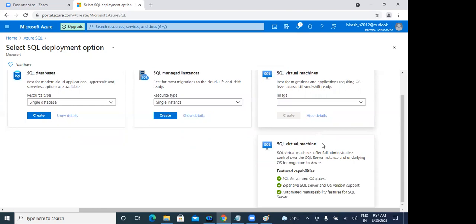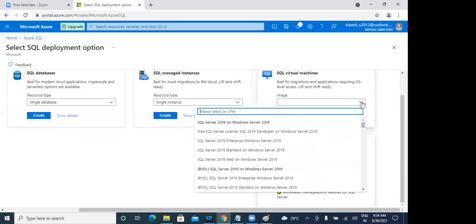Drop down it. Here you are going to get a lot of templates, for example SQL Server 2019 on Windows, SQL Server 2016, SQL Server on Linux, and so on. So we have a lot of options. This one will come as a Windows server with SQL installed. Let's click the first one, which comes with the free SQL Server license for developers. Just click the second one.